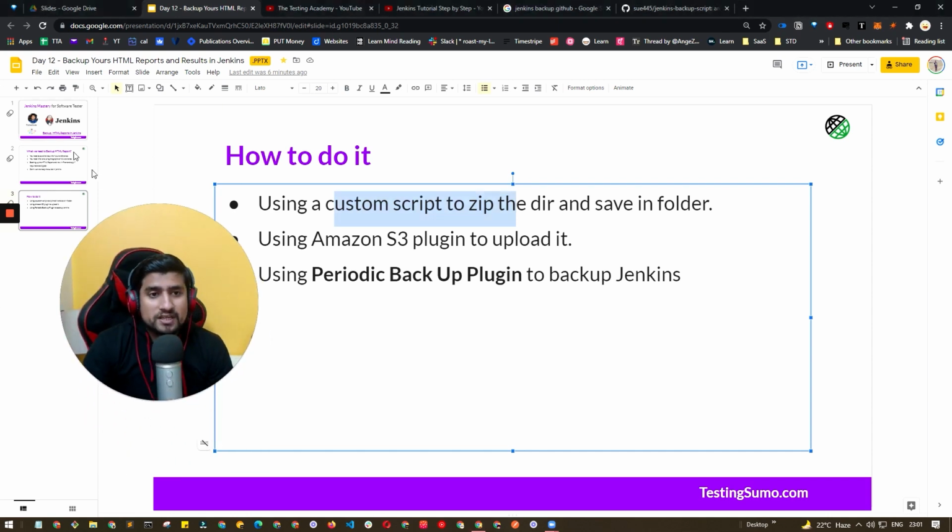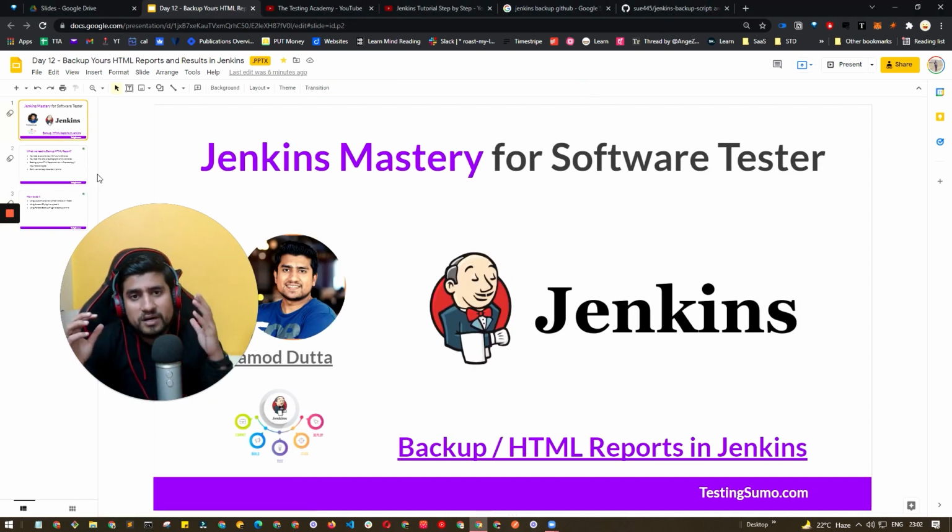Okay, so I hope it is clear how you can use a plugin to upload to S3, as well as a script. You can create backups of your HTML files. It is especially for HTML5 reports, not for the full Jenkins. If you use the periodic backup plugin, it will be a full Jenkins backup, right? So that's where you can do that.